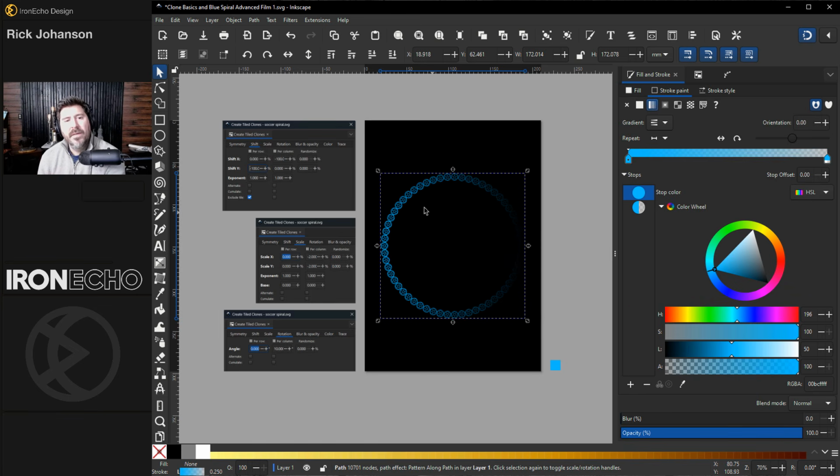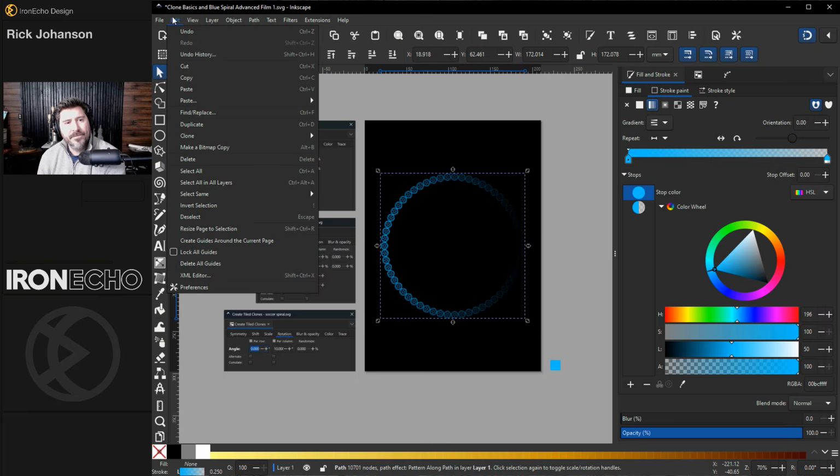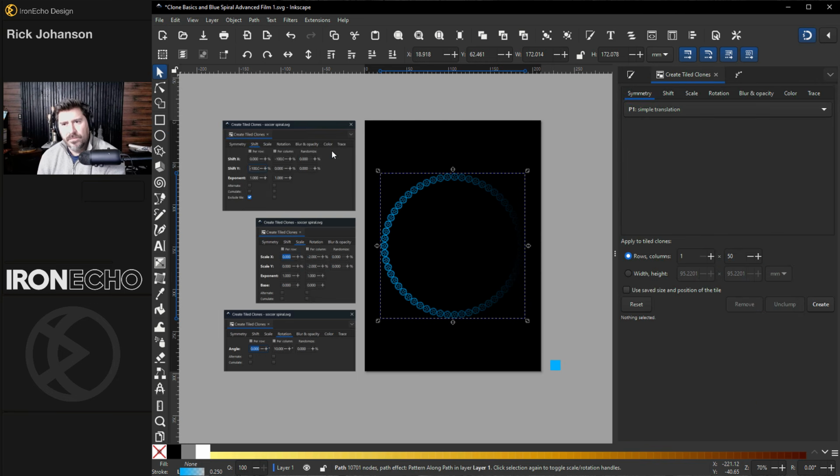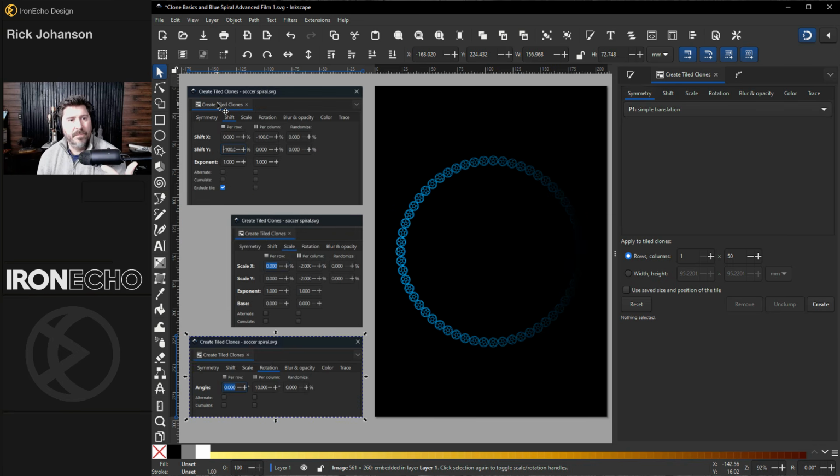Just don't touch it. And this is the most advanced part, and they have a new feature in Path Effects, but I like the old school way. We're going to go to Create Tiled Clones, back on the theme of clones. So we go to Edit, Clone, Create Tiled Clones, and it's going to get busy, but I'm going to break it down simple. The first tab, these are the different tabs, Symmetry. Just keep it on the very first one, Simple Translation. I'm going to put all of these here.